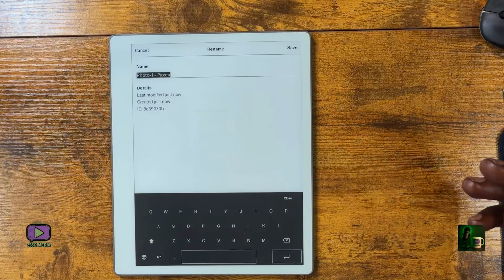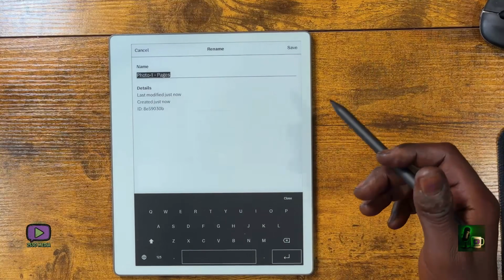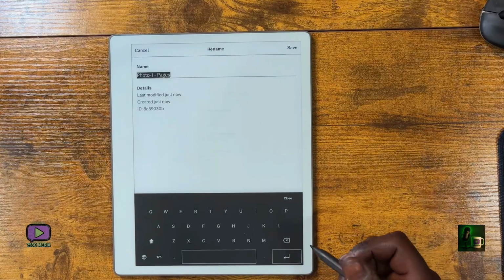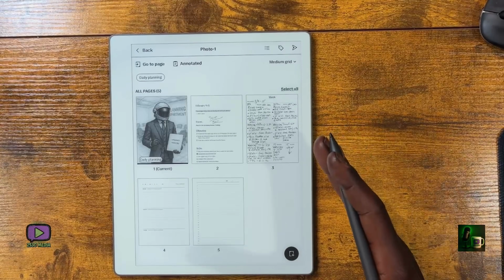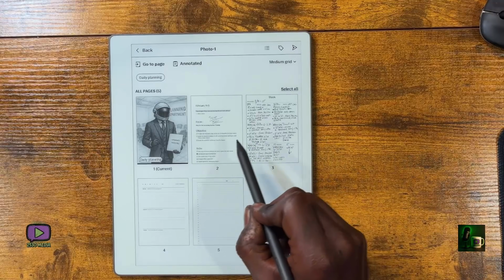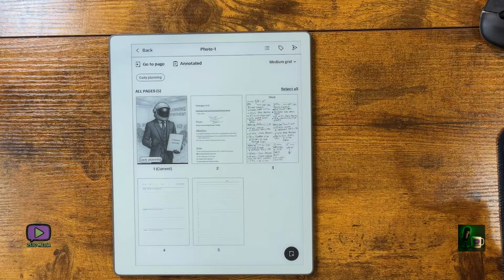That's going to create a new notebook. Now I can add a new name for that. So we're going to change the name. It's going to take me to the original document I started from. I still have those pages intact that I made the new document from.